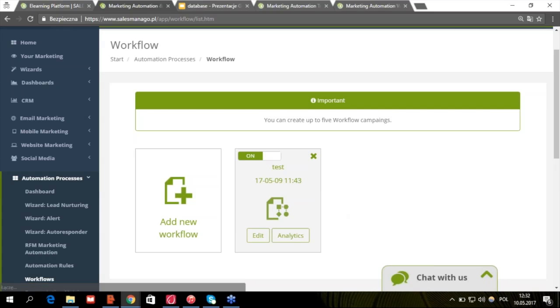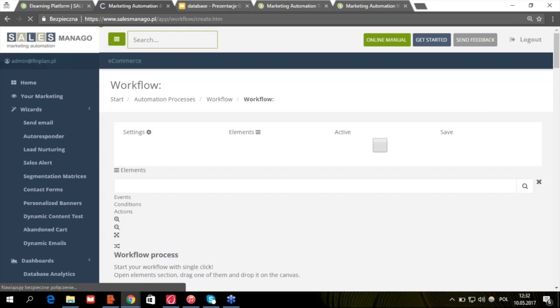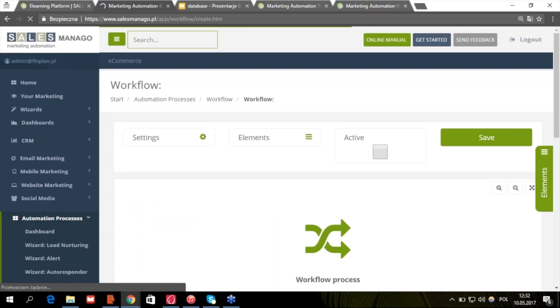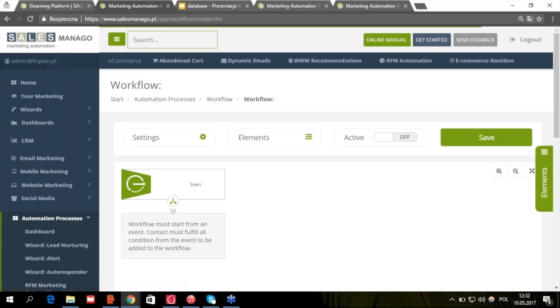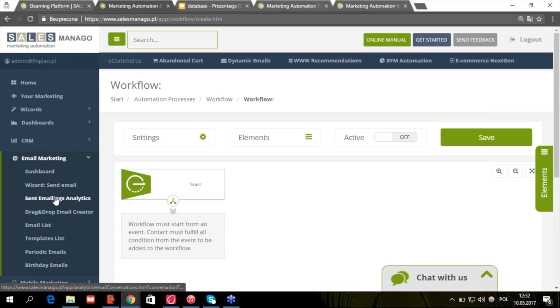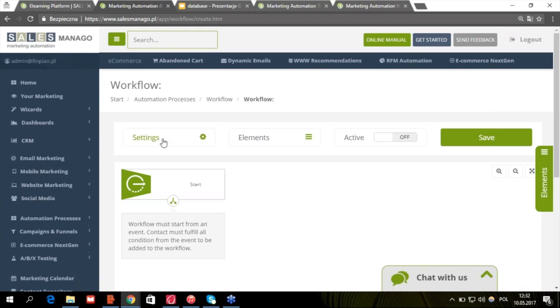So you're going over here, and we are starting a new workflow. With the help of the workflow creator, we will be able to create some kind of lead nurturing processes. We will be able to analyze the contacts who actually are interested in our mailing, who are not interested anymore. You can do that with the help, of course, of the simple sent emailing analytics, with the help of automation rules, emails analytics, etc. But this is one of the possibilities.